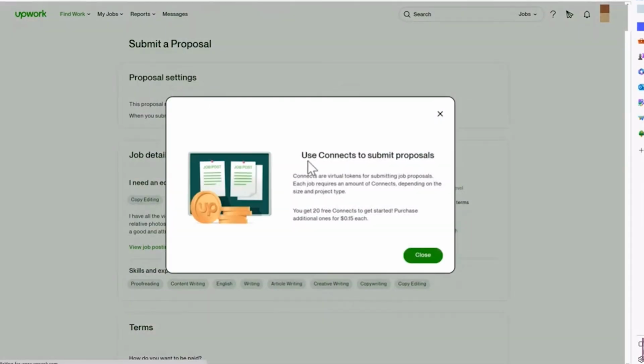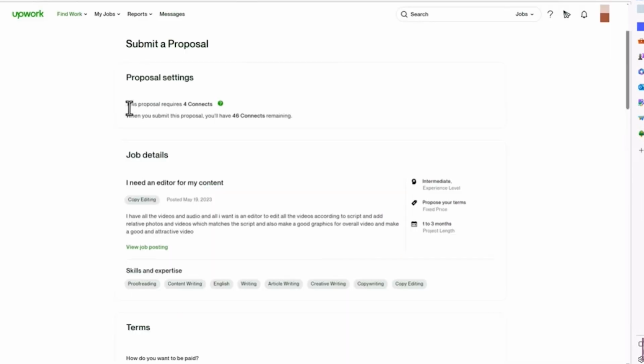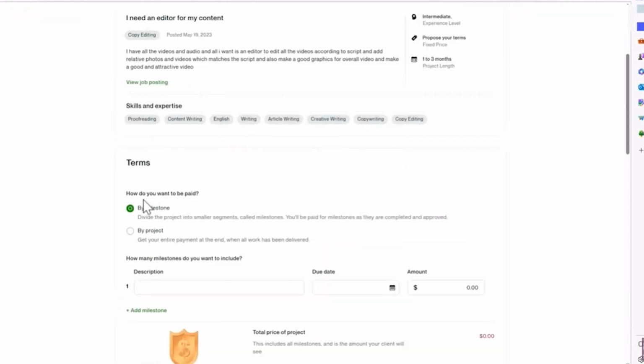You can see here you use Connects to submit proposals. You can see here this proposal requires 4 connects. When you submit this proposal, you'll have 46 connects remaining. So what you'll do is you'll fill in how you want to be paid by milestone or by project. Milestones are when you divide the project into smaller segments, and you'll be paid for milestones as they are completed and approved.